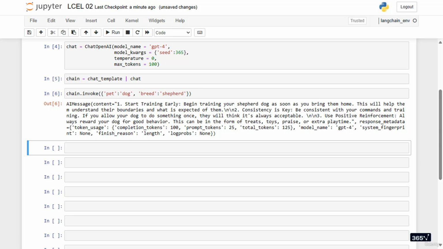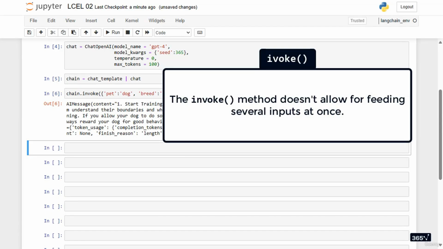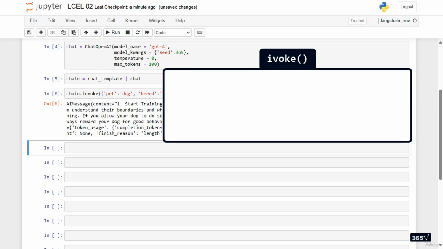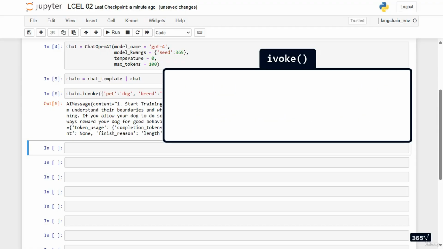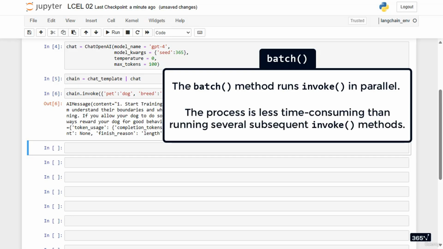Running the cell, we see the result is an AI message with the variable content storing several valuable tips on training. But let's suppose I need training tips on more than one pet. The invoke method doesn't allow for feeding several inputs at once. Of course, we can first apply invoke with one set of input variables, and once the process is complete, apply it with another. But there's a better way to do this: batching. The batch method runs invoke in parallel, making the process less time-consuming than running several subsequent invoke methods.